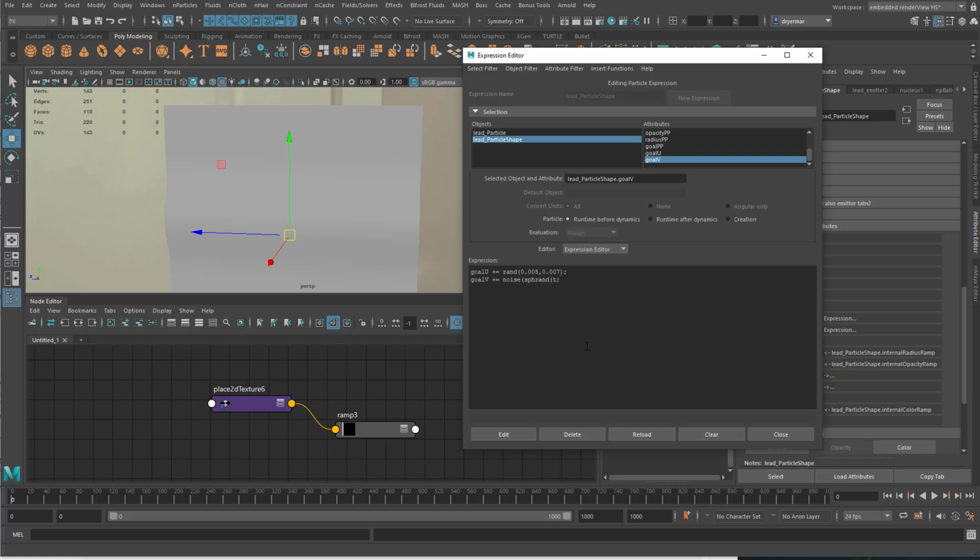In brackets times time plus, and this is what I got from another video. If I can find it, I'll link it. Particle ID. I don't think this will work. I think I made a mistake here.